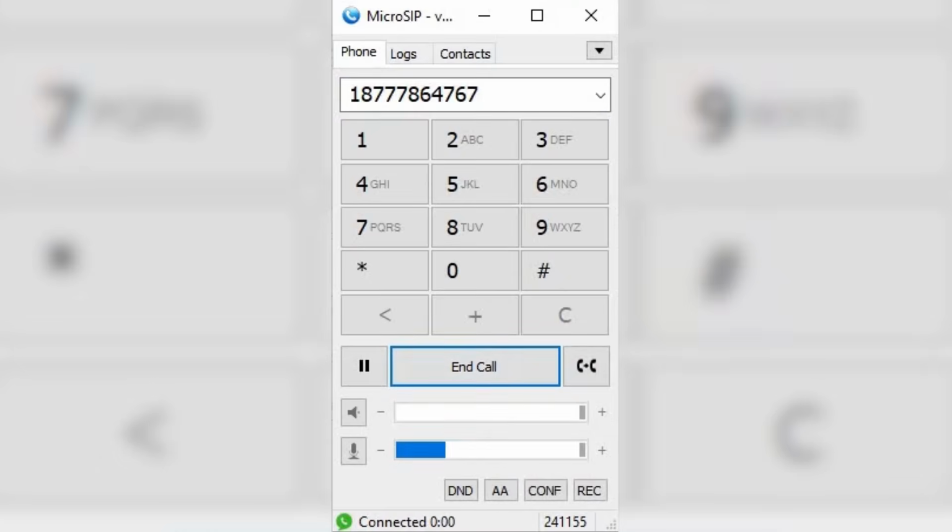And there we go. Thank you for calling VoIP.ms. For service in English, press 1 now.